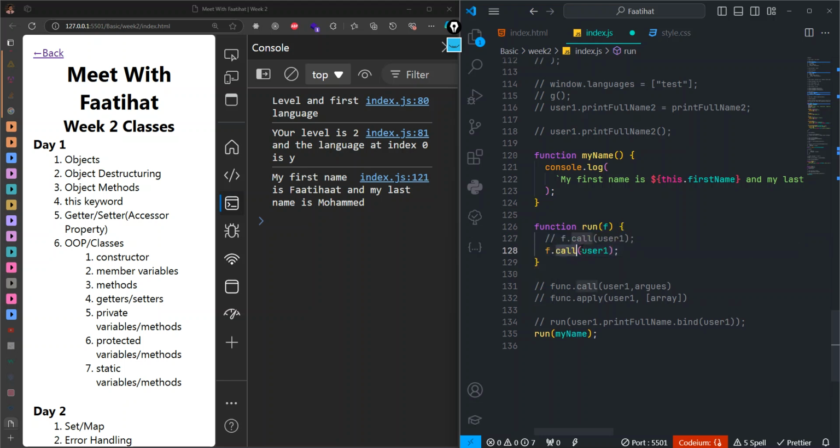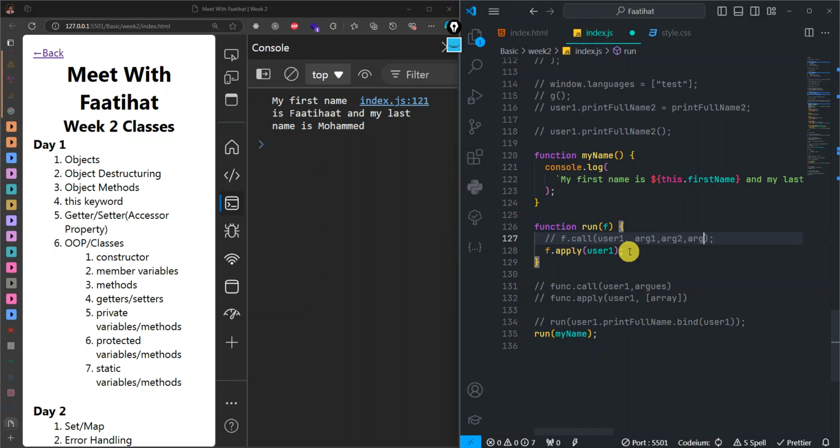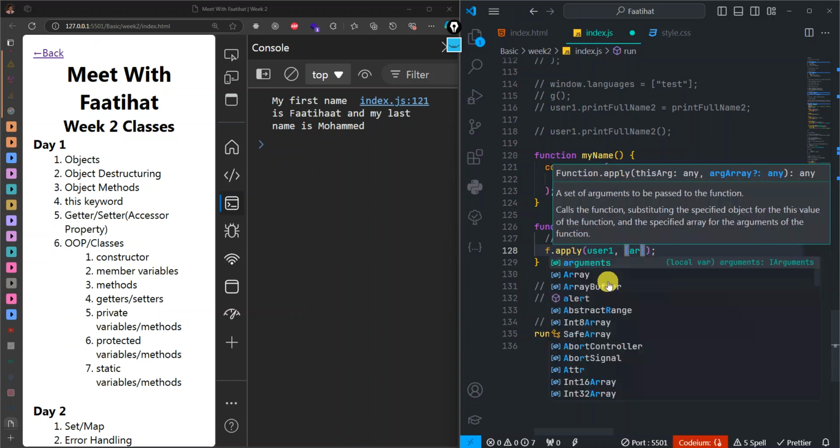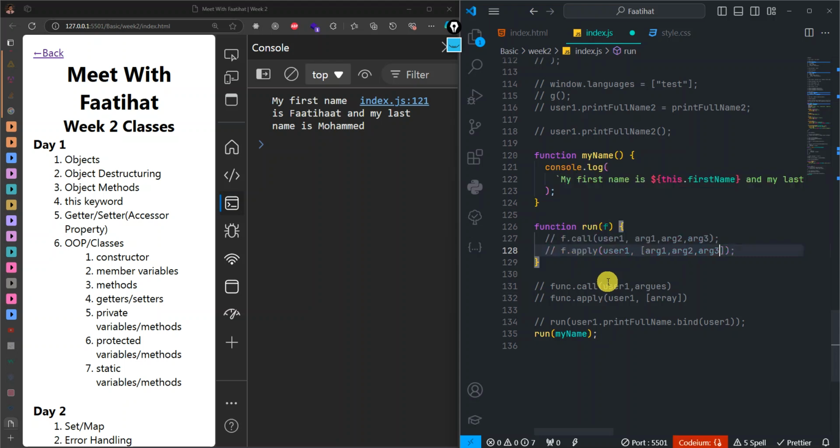Or it can be like this. Instead of using call, what you can use is apply like this, which is going to do the same thing. The difference between them is how you are passing the parameters. When you are passing the arguments to call, you just supply them: argument 1, argument 2, argument 3, and so forth. But when you're dealing with apply, you pass them in the form of an array: argument one, argument two, argument three. Both of them will do the same thing, so you can call this one or this one.